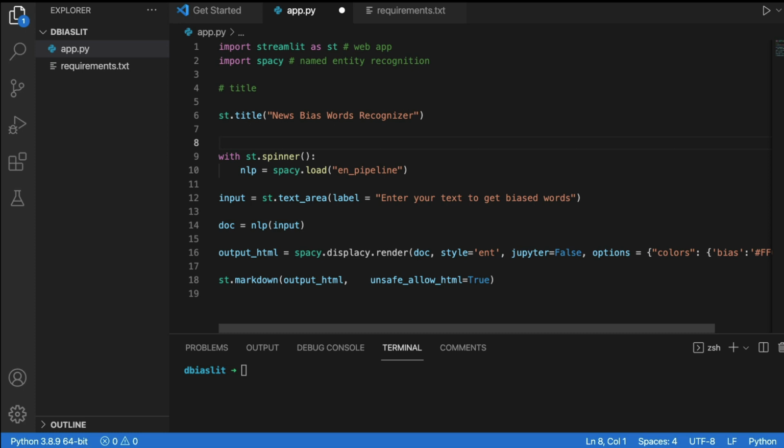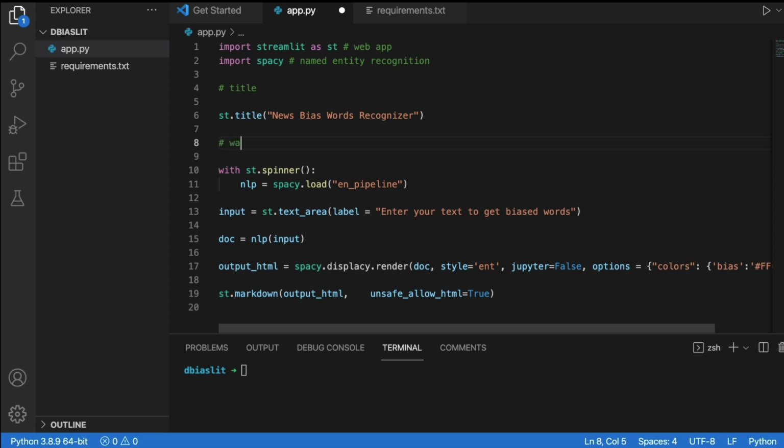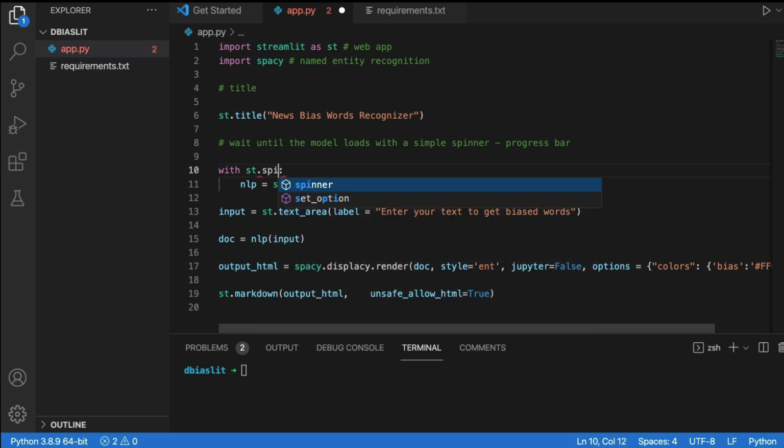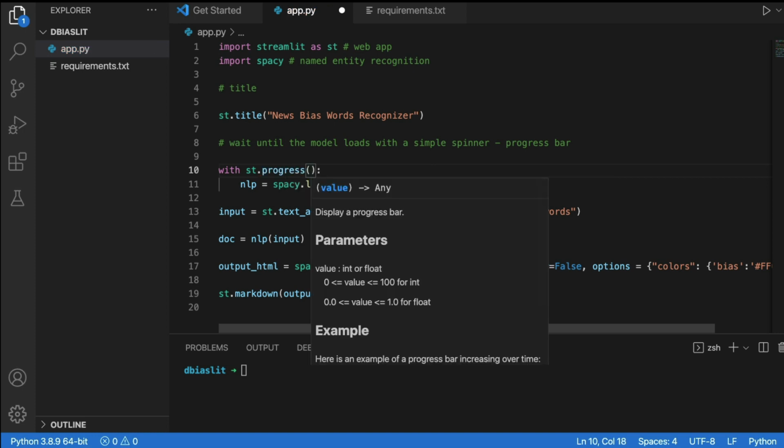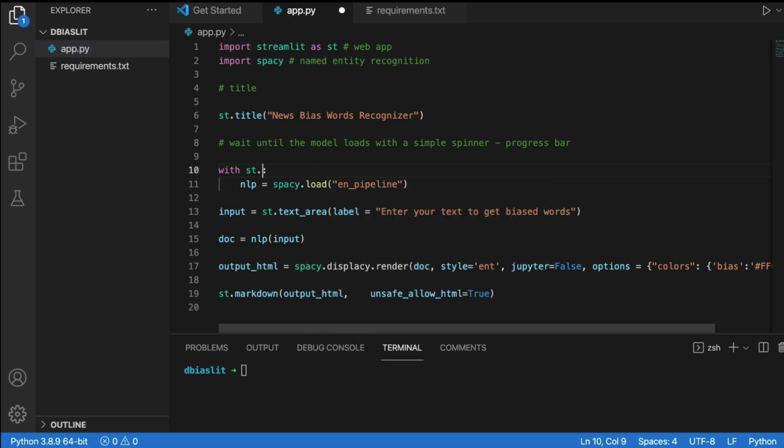While we are loading the model, sometimes people have to wait. So instead of letting them simply wait, we're giving them a spinner. Wait until the model loads with a simple spinner or progress bar. You have different options with the spinner. I'm saying with st.spinner, and I'm loading it within that. You have spinner, you have progress, so you have different options you can choose. I'm just going to choose spinner because it's quite simple.